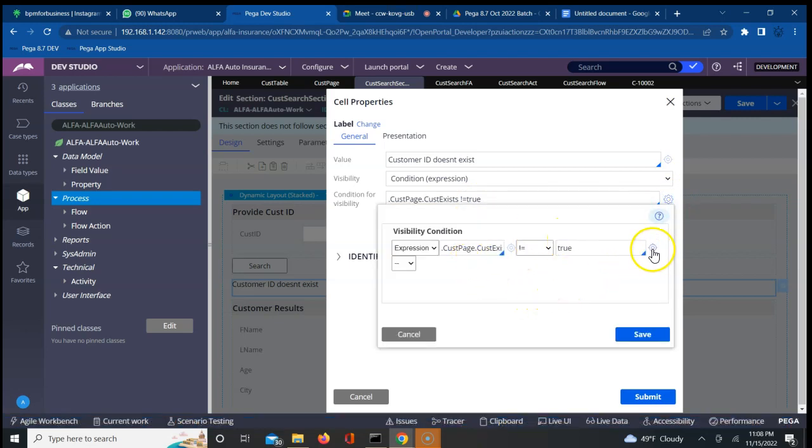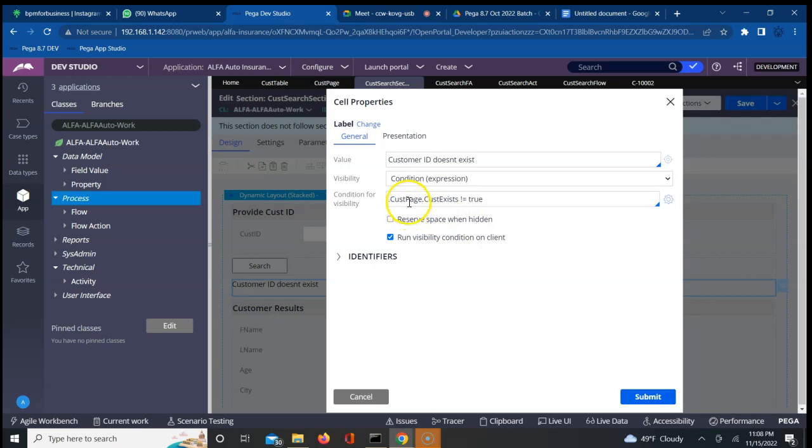See, it shows you this. And if it is not right, it won't save, it will throw you an error. Is it right? If customer exists is not equal to true, in the sense that the value is false, show it. Or you can also say yes or no? Both are the same, right? You can say not equal to true or equal to false. Does it make sense? Because customer exists is a property which only holds true or false. Do we agree, guys? Perfect.